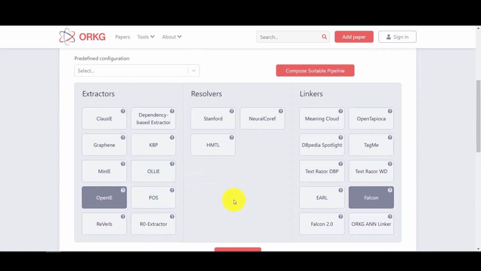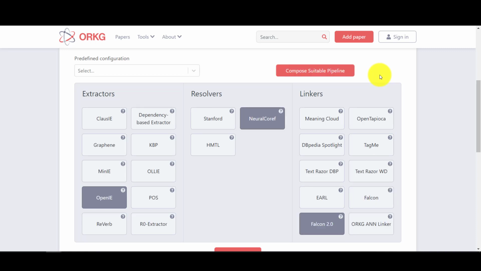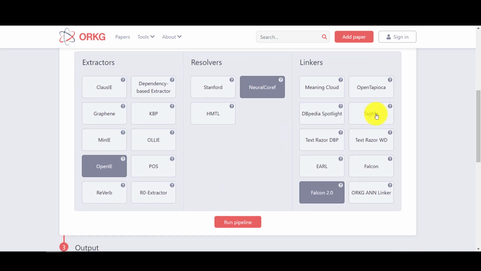So in order to do that, let's maybe check now the functionality of Plumber itself. So here we have this button that says Compose Suitable Pipeline. When we run it, it says composing, and now Plumber under the hood is trying to find out what is the most suitable pipeline. And actually, it changed things for us.